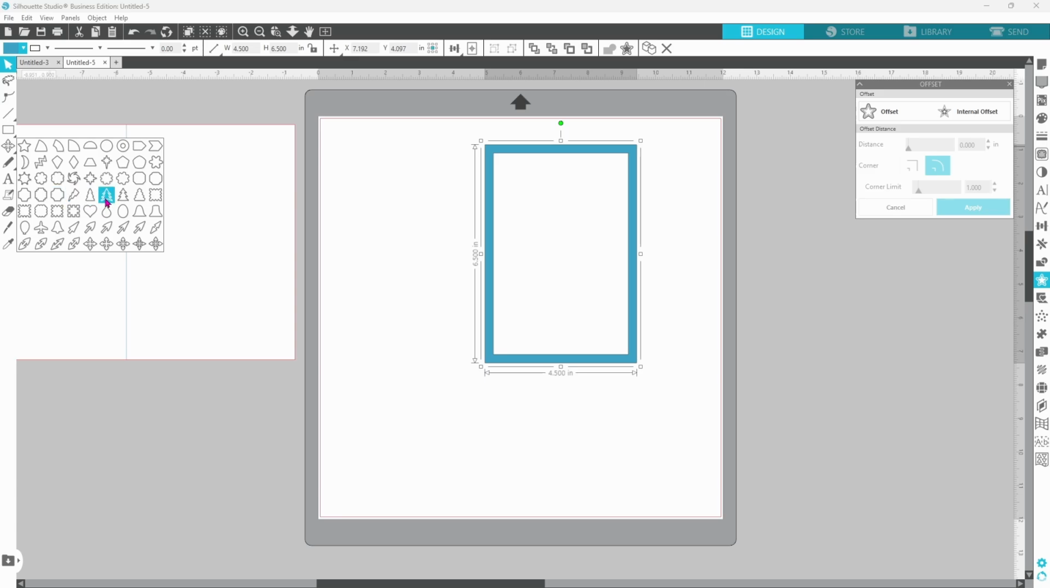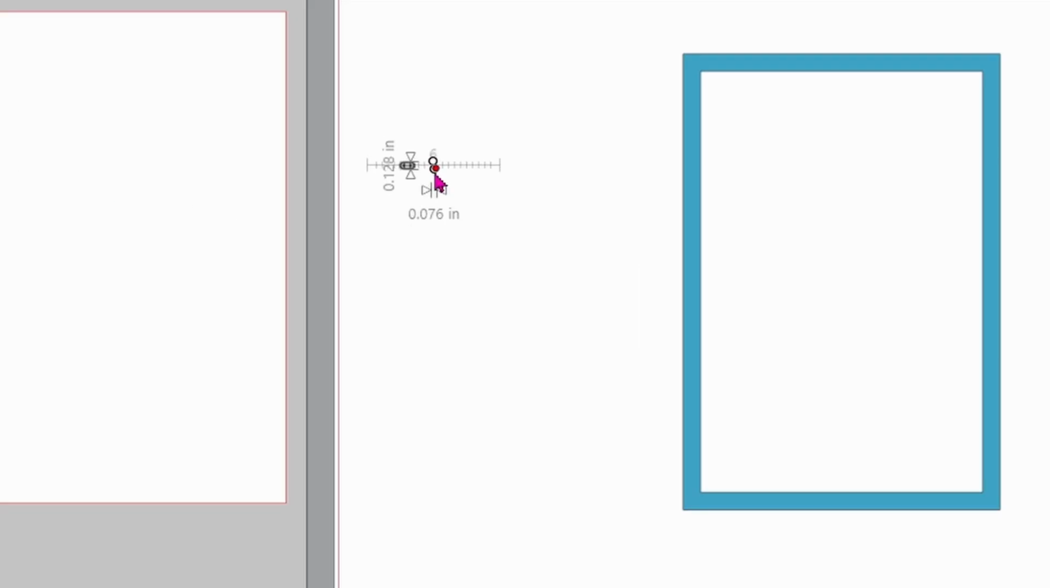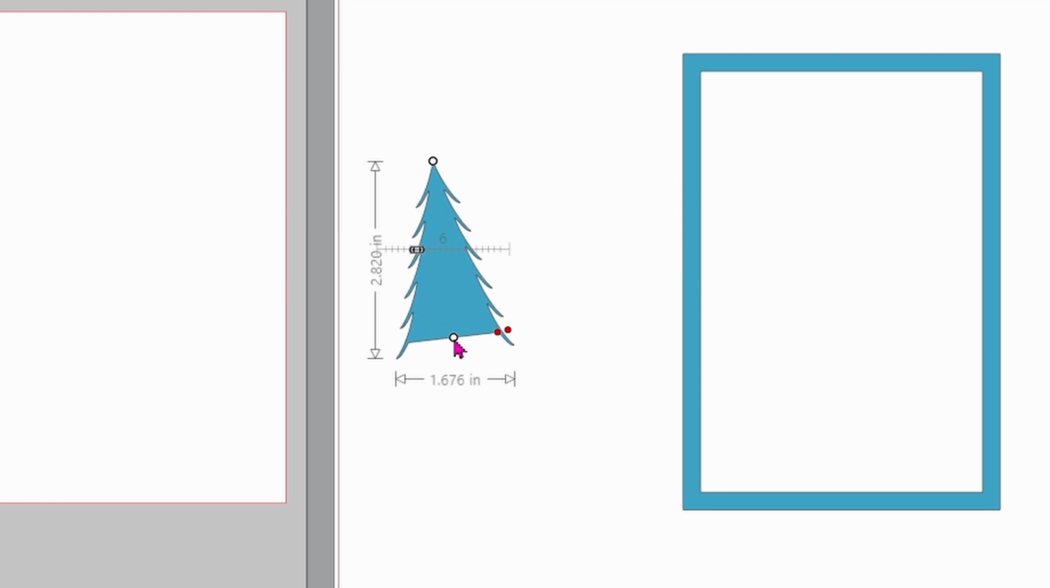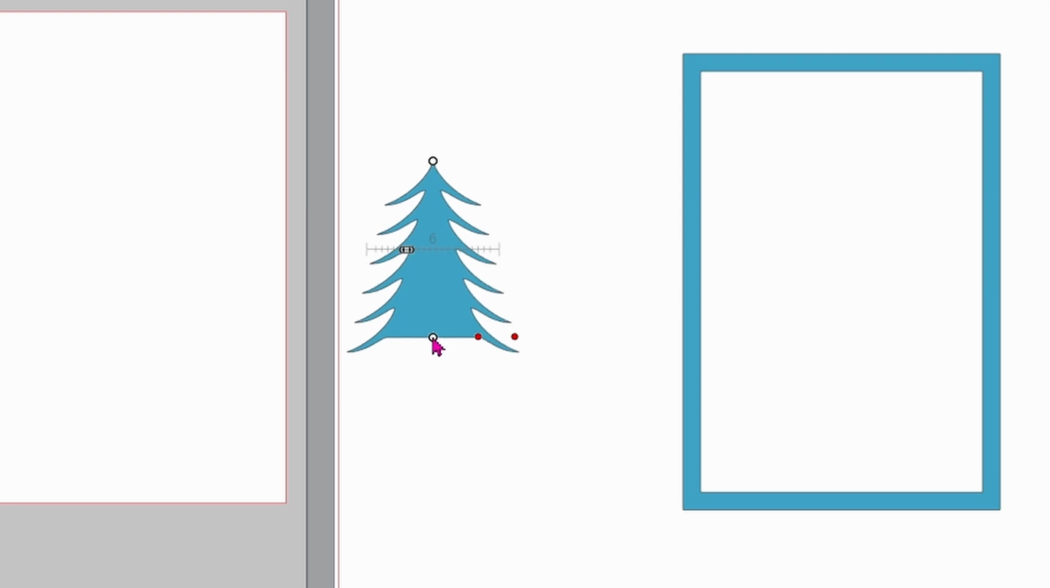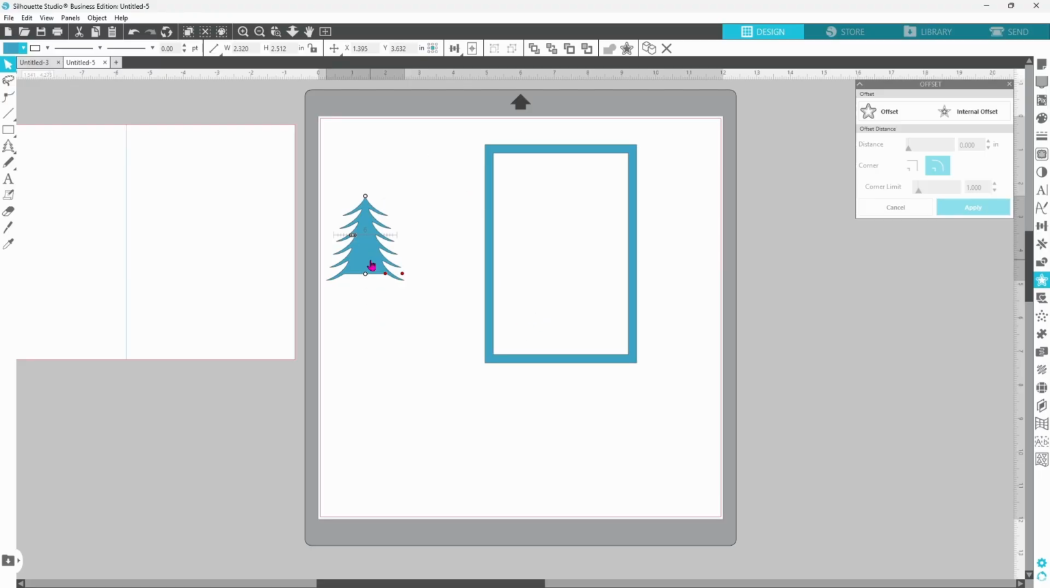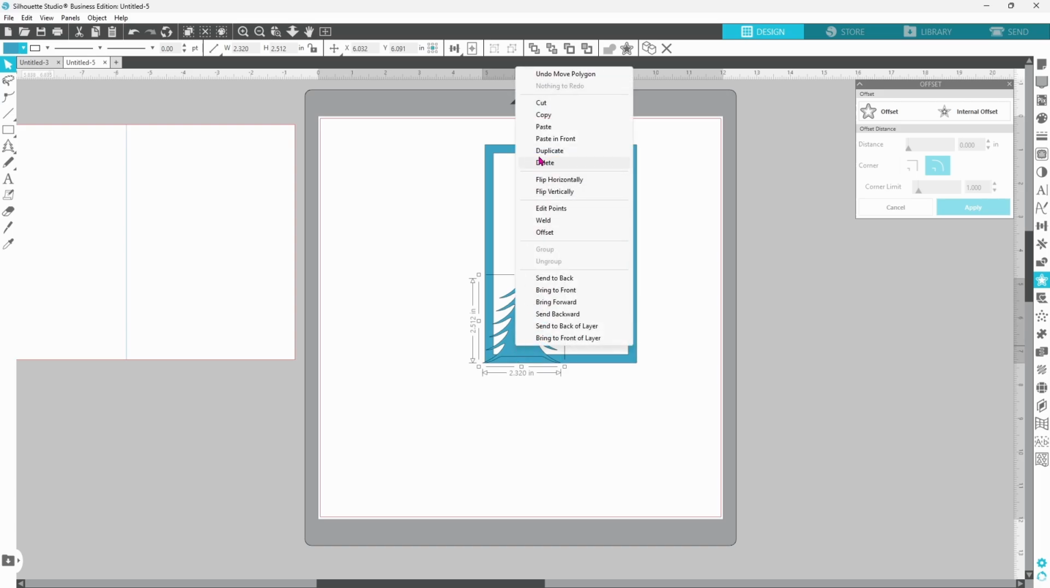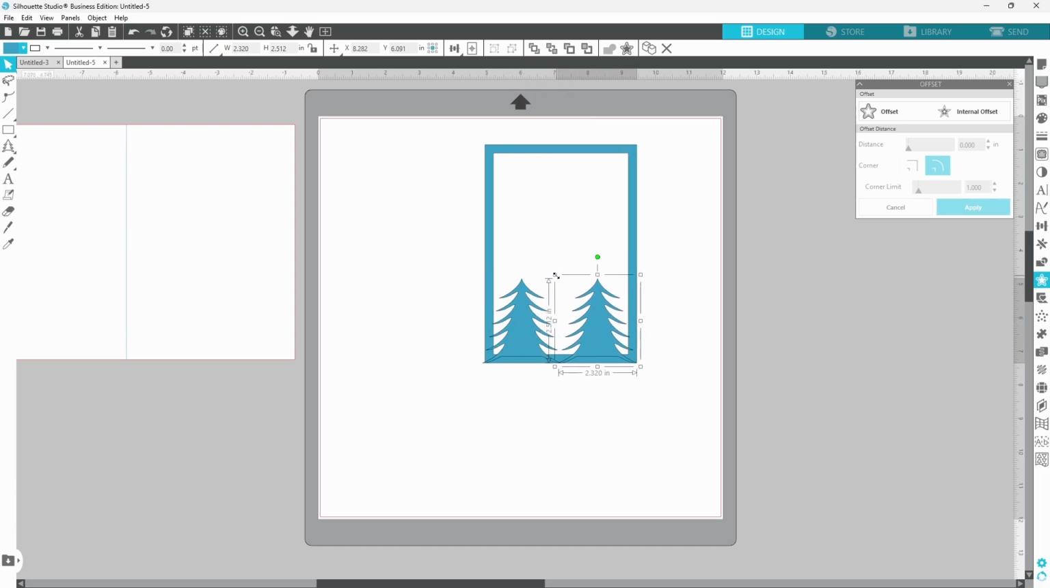I like this one here. Let's click on that and just drag that out. You can use the nodes to adjust everything. I like to pull my branches out a little bit, and I think I want this a little bit shorter. I like that. When it looks just the way you want it, you can right click and convert to path. I'm going to set one here, right click and duplicate, and I'm going to make this one a bit larger.